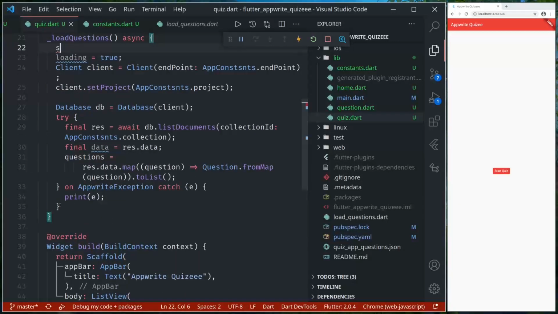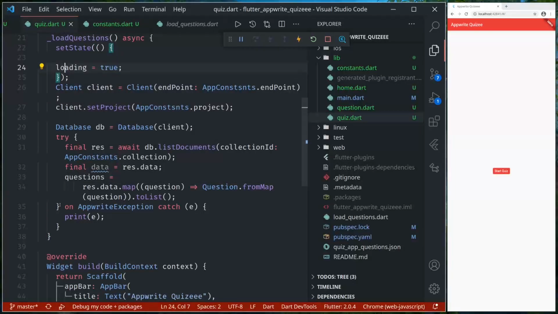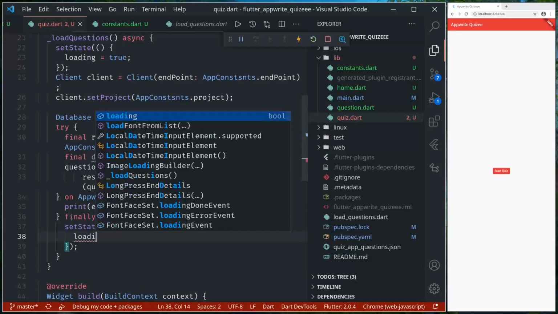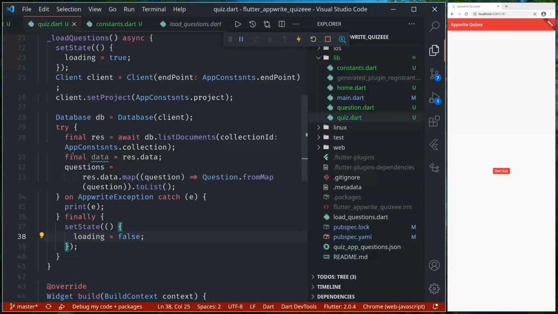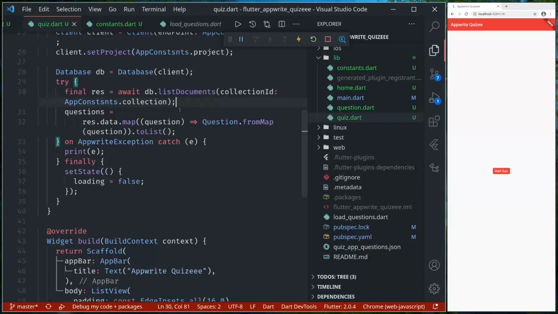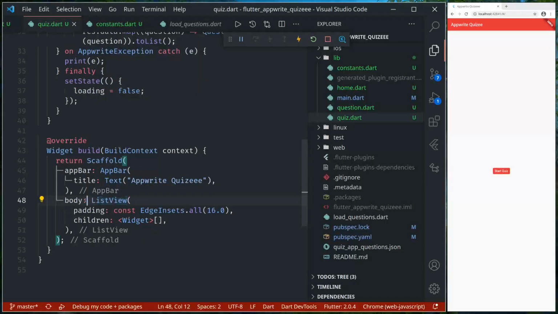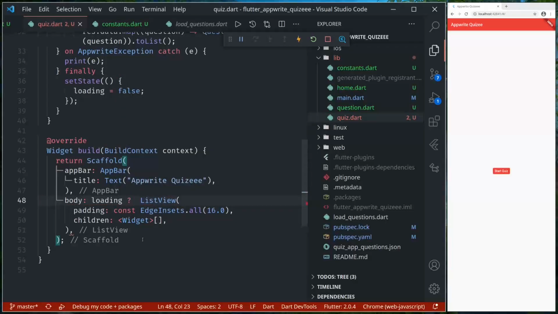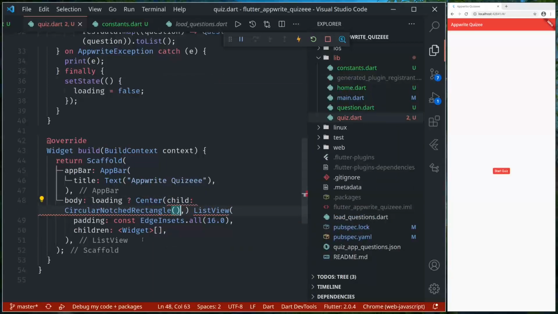So here, setState loading true, and here finally loading false. We don't need to use this here. So here in the body, if loading is true, we'll show a circular progress indicator.